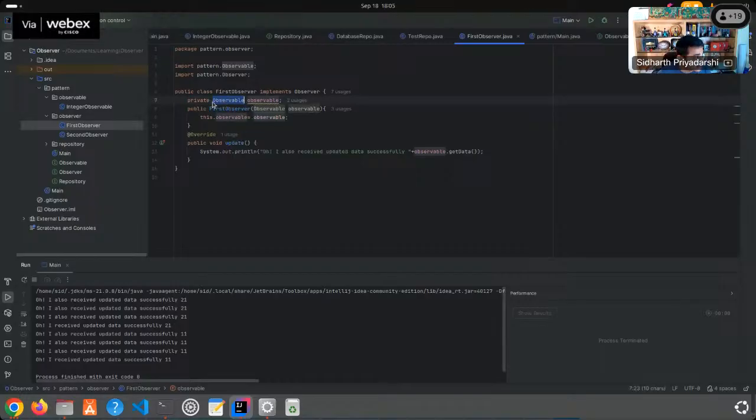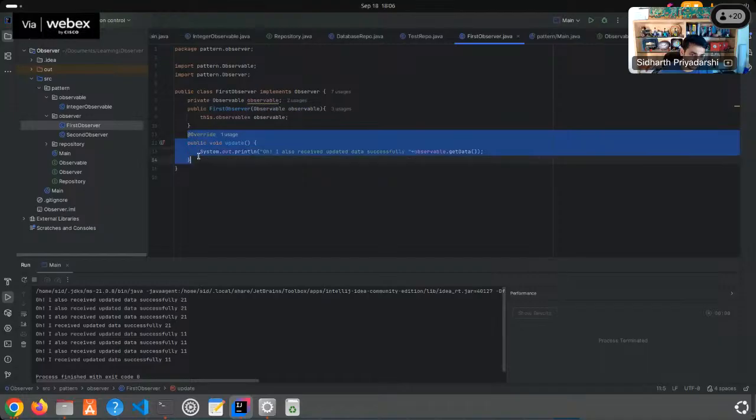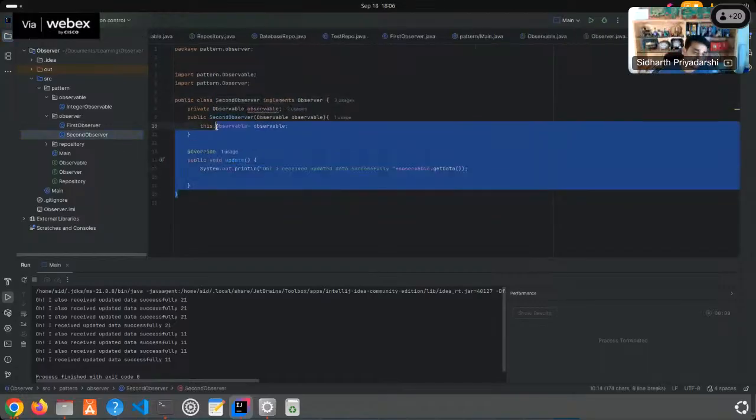Instead of keeping a reference of concrete classes here, I'm going to keep a reference of interfaces, so that I can exchange those concrete classes anytime. Okay. So I am doing a constructor dependency injection here. Then we have this method, and in this method I print that I just received that updated data successfully, and what data got updated. Okay. And then we have a second observer in the same way.